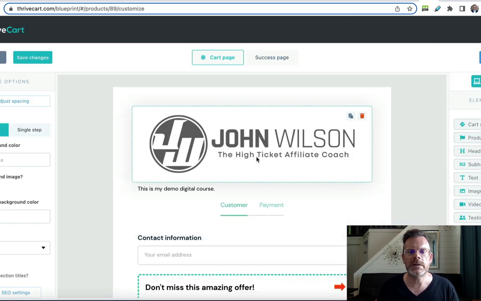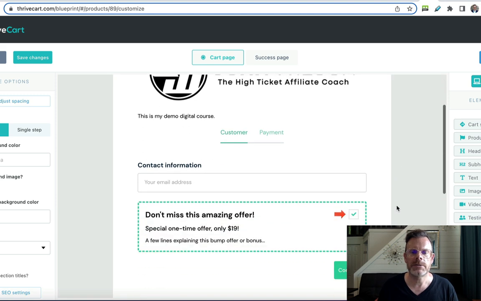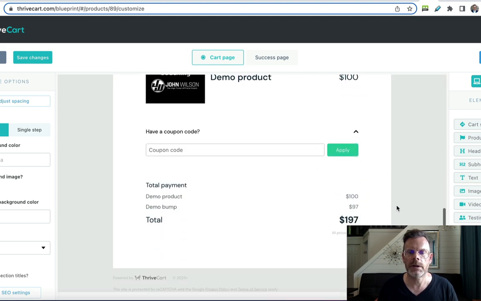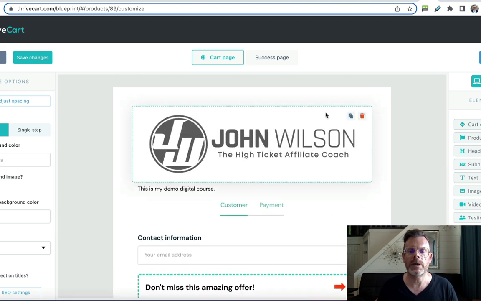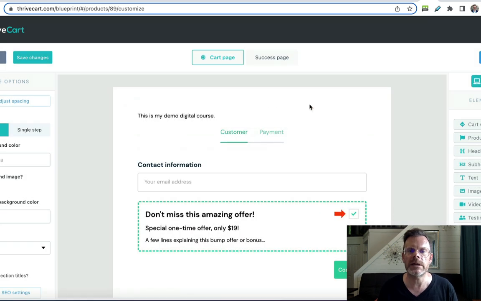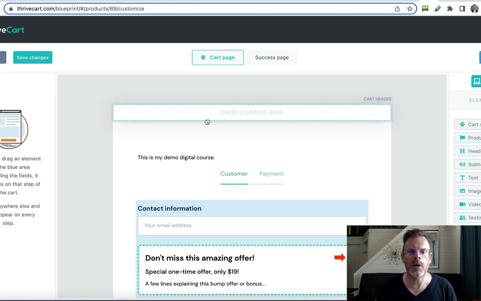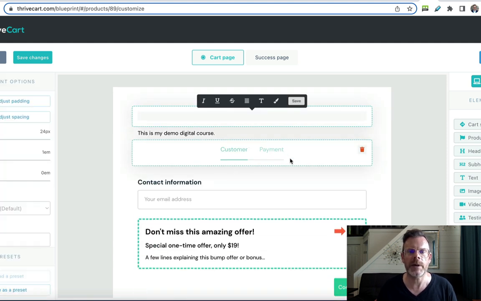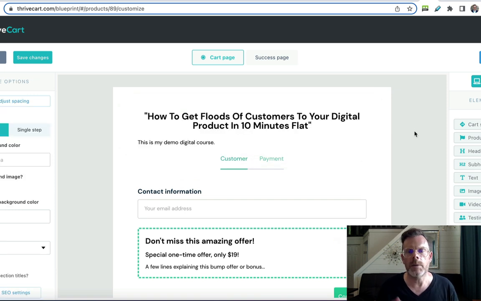Okay, so you'll see that this is a bit like a cart. So it's got the cart at the bottom, okay? And above it, we can put anything we like. Now, normally with a sales page, you don't want a big logo at the top. So I'm going to delete that. And we can put in a heading. So you definitely want a heading at the top of your sales page. Okay, so you want a compelling headline at the top there, and then you've got a couple of options.